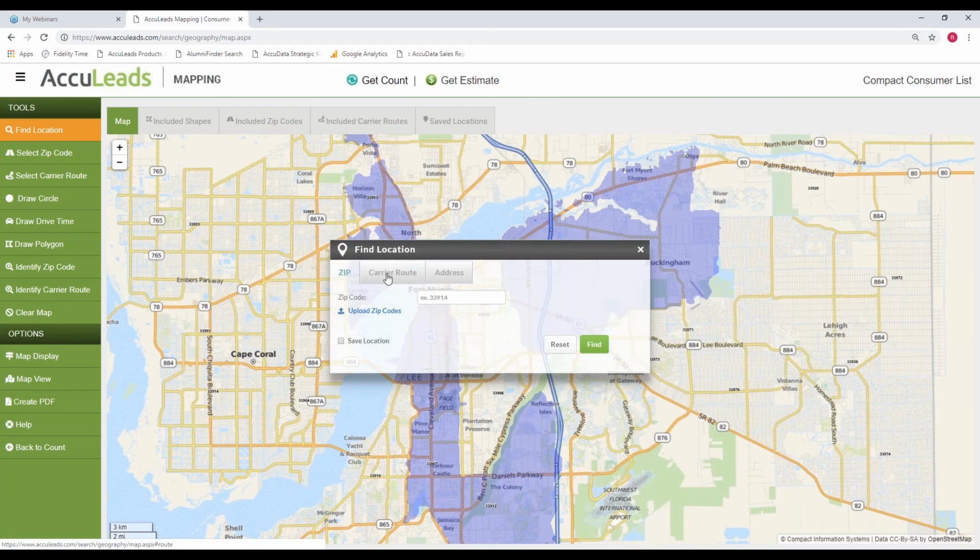We can do the same thing with our carrier routes, so we can upload those from here. We can also save these as locations. So anything that you upload, any carrier route or zip code that you enter, or even an address, you'll be able to save that as a location for you.